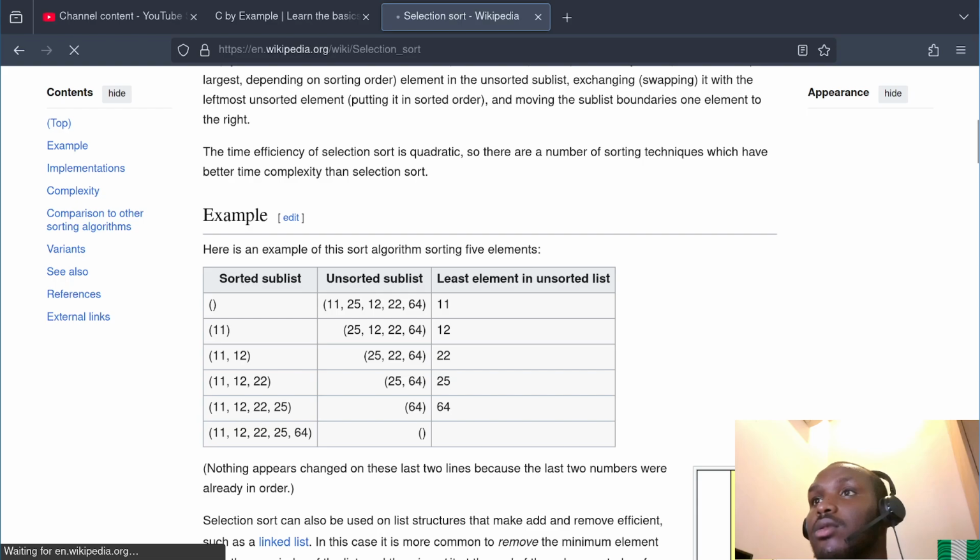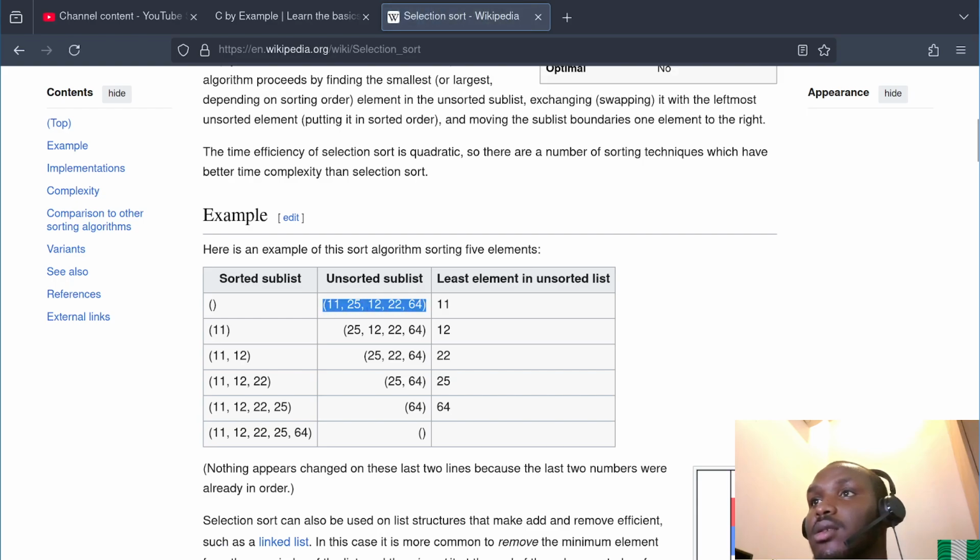Example: so you have this unsorted list and you have an empty list, so it takes the smallest element from the unsorted list. It takes it and then adds it to the sorted list, then removes it, and then it checks next for the smallest, which is 12, then it gets added to the sublist and booted from here. Then the next one is 22, booted, then 64, booted.